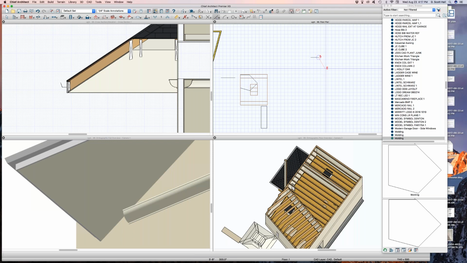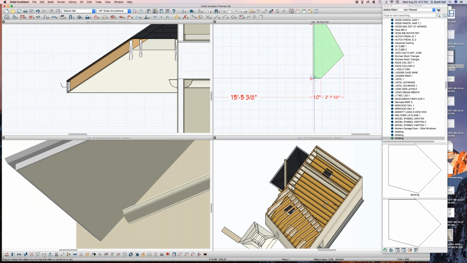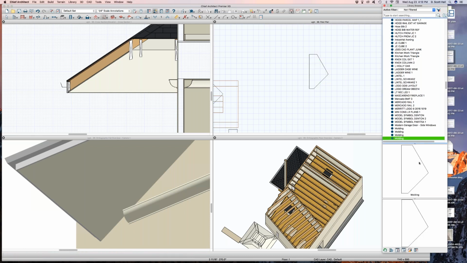Are you saying here's this is a profile molding, right? I'm going to use that as a molding. Yeah. And it's a molding profile. So if I want a molding profile, what do I do with this? I want to save it. You're going to save it to your library. Okay, I'm going to save it to the library. Here it is.